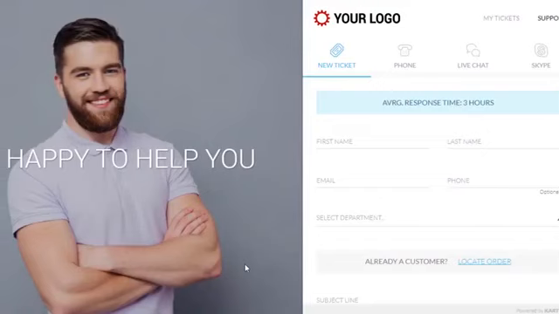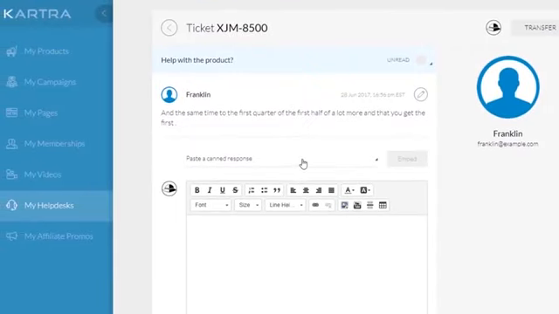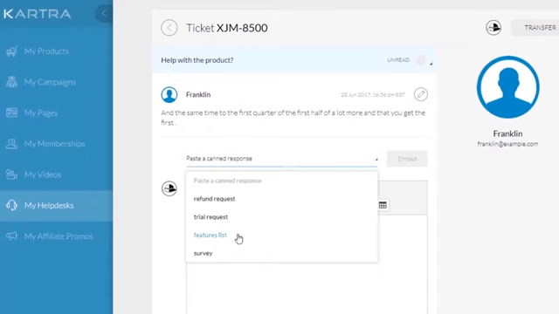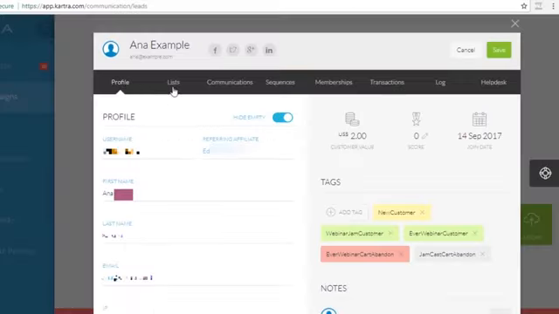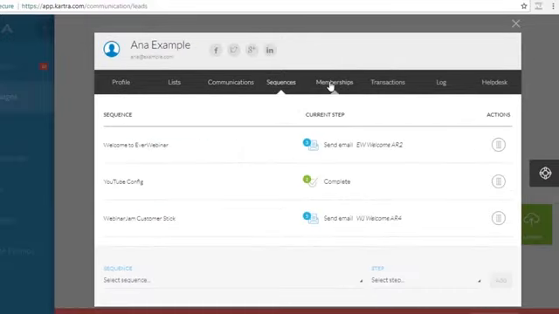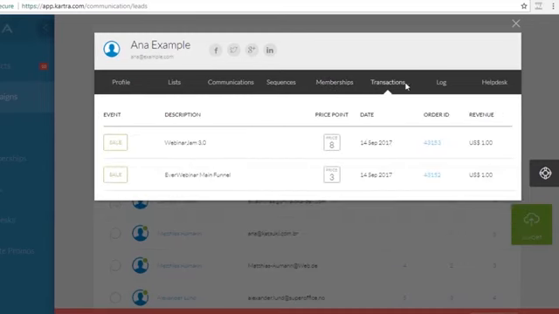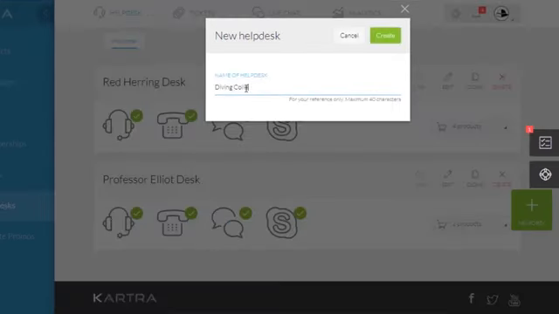Your customers can get into contact with you if you set up a help desk. You can not only create multiple help desks to answer tickets, but answer live chats, phone, and Skype calls, and have canned responses at the ready. Kartra's integrated help desk means that your customer service agents will have complete information about your customer when they are answering a ticket. They will know what products they purchased and when, what lists they've joined, memberships they are part of, and even what emails they've been sent and opened. Here's how to set up a help desk.